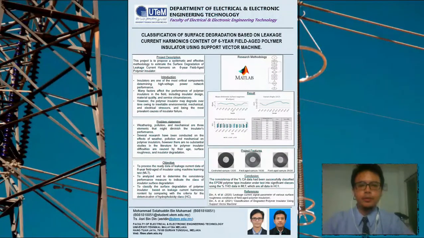I am going to present my bachelor degree project, which is classification of surface degradation based on leakage current harmonics content of 6-year field edge polymer insulator using support vector machine.